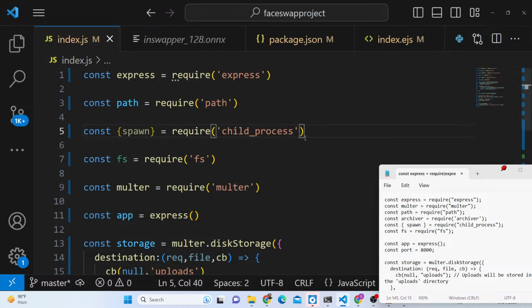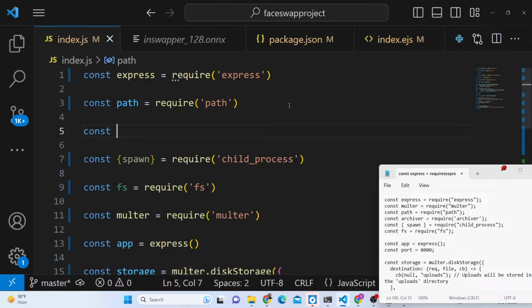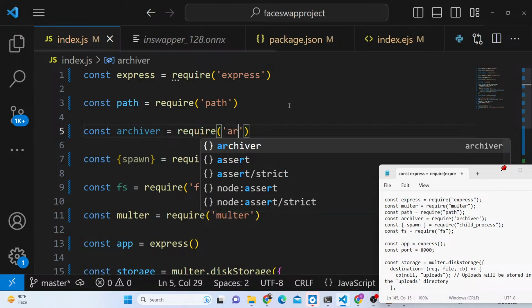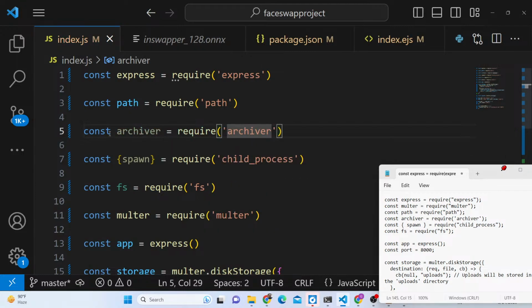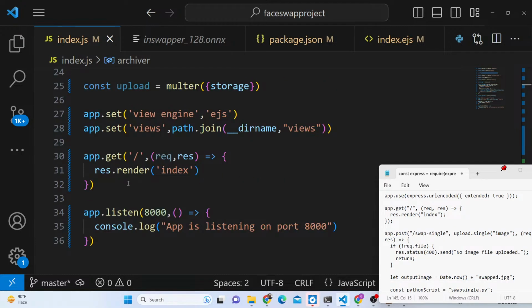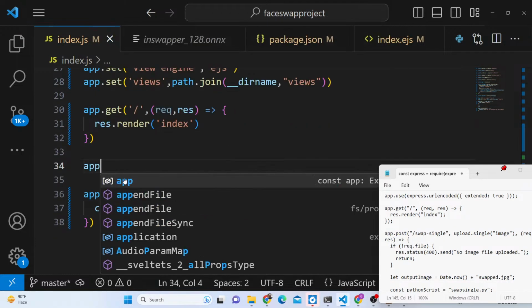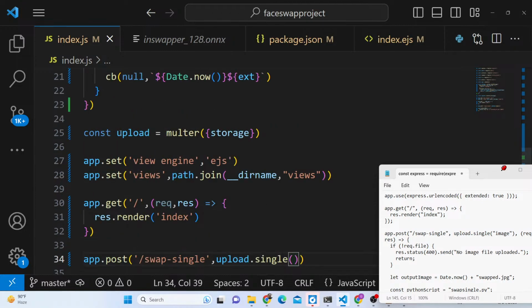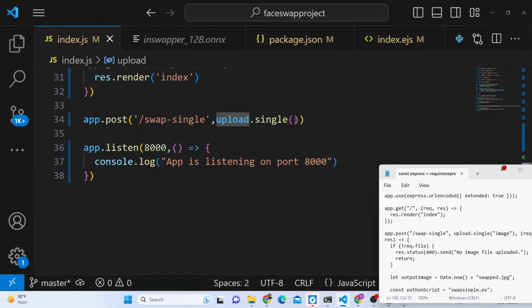And also we will include the archiver, which will allow us to make the zip files. Require it also. So after that, guys, we will now make the POST request for swap single. Here you will first of all add the upload middleware, which is upload.single. So this is the image.